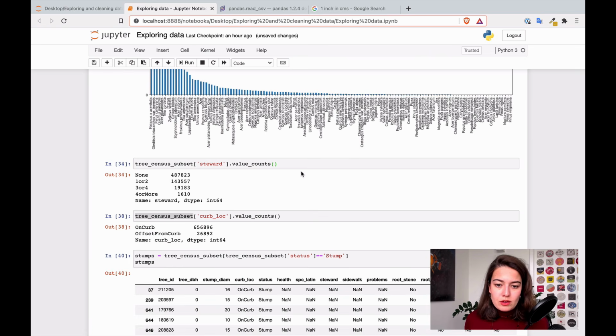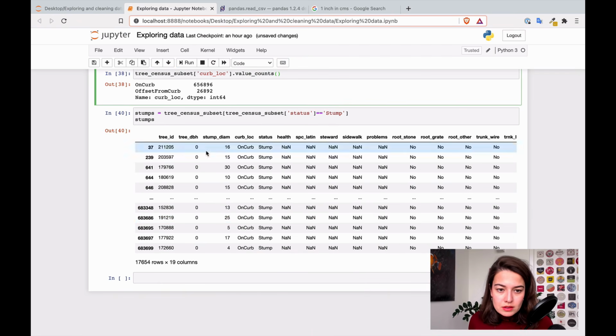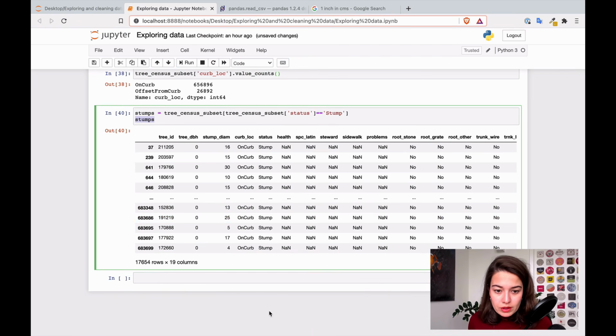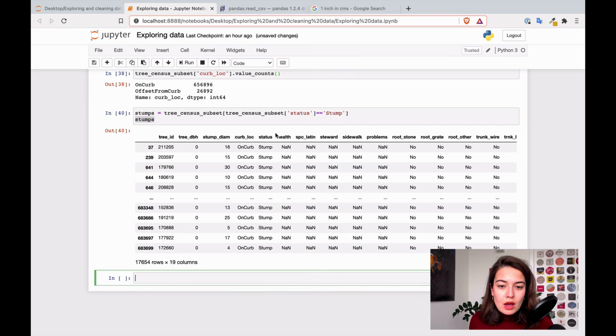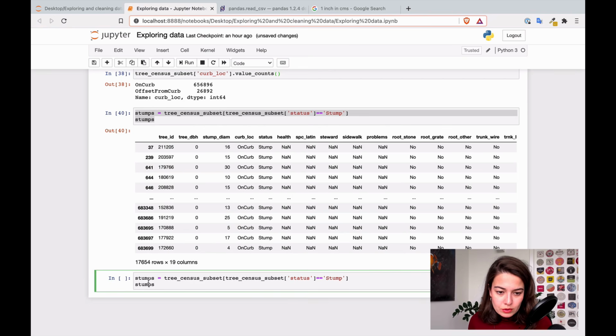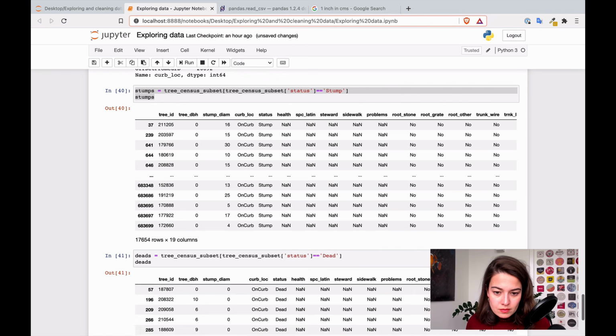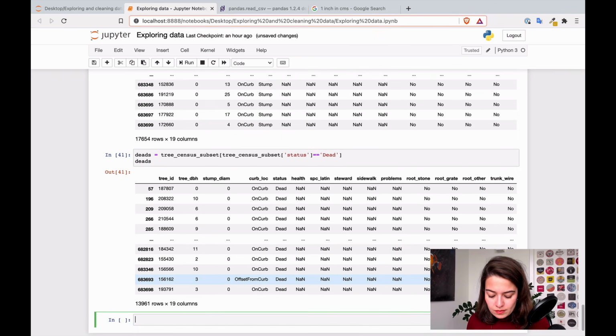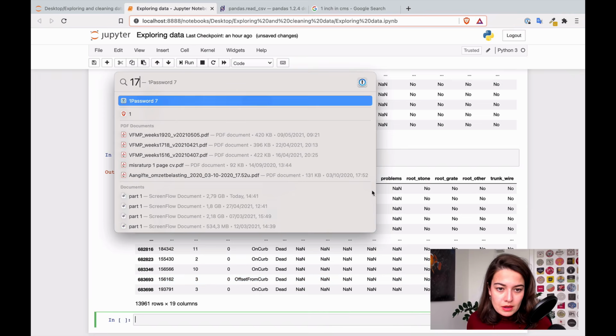So this is a new subset, and are all the values none for the stumps? No. Oh, so maybe these steward, sidewalk, problems, health columns are none for all the stumps and all the dead trees. So let me check that for the dead trees. Deads. So how much does that make?